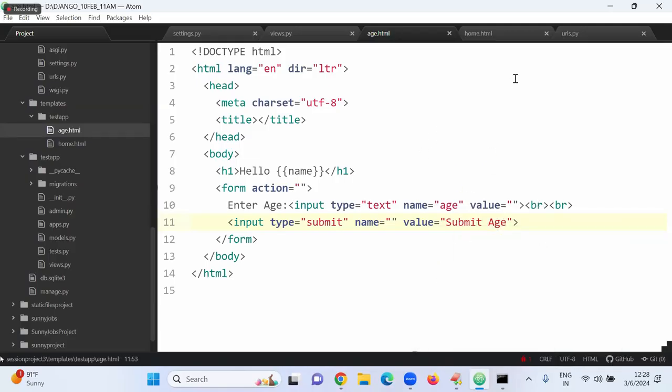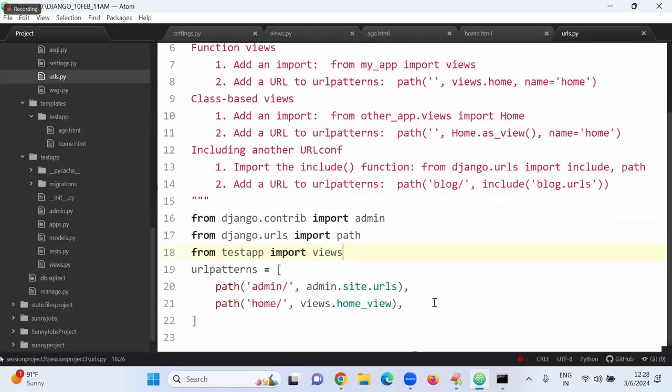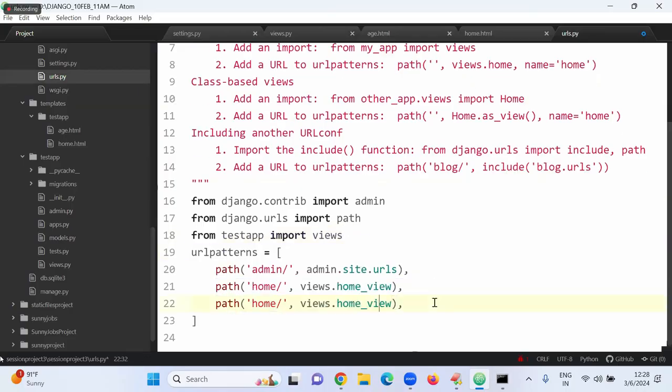Page is ready. So this view is rendering this page, but this view's URL is not there. Mention one URL. The URL is age. Here I provide age, views dot age view. This URL you have to mention. Where can I mention?